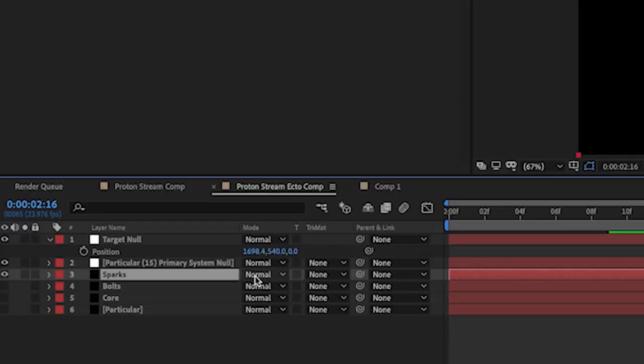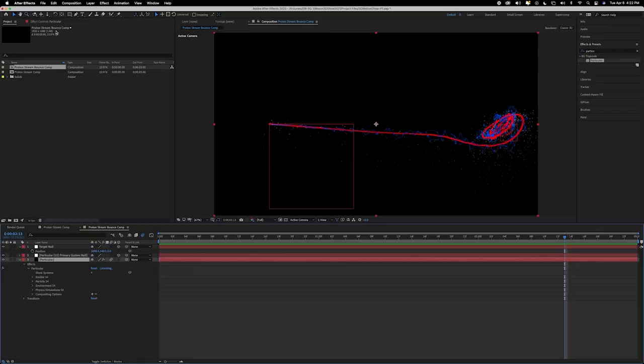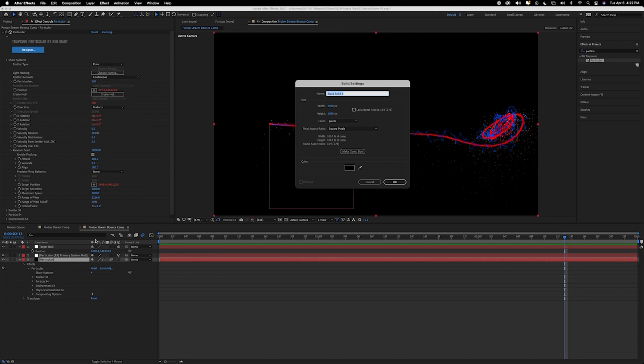So now we just need to turn all the layers back on together. I'm going to change their blend mode to screen. So they all blend together real well. And that's how we make a proton stream. Now, that's not it. There's also another cool thing you can do. I can add a solid and call it wall and make that solid 3D.